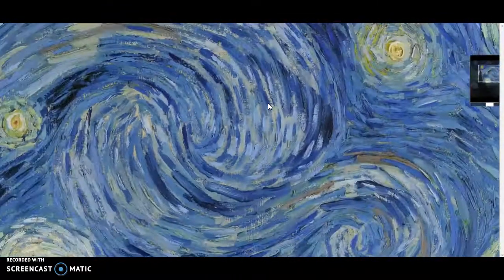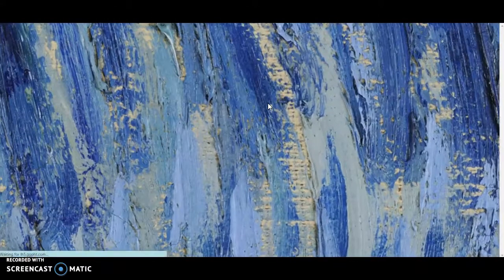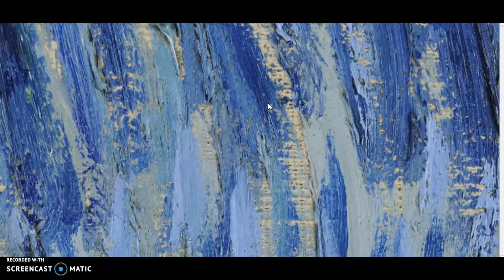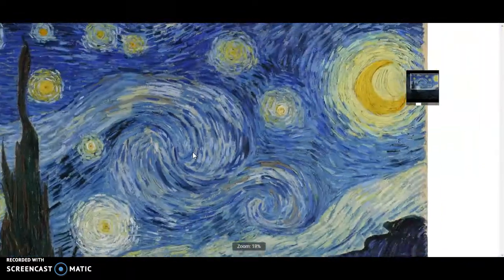You can zoom in and see augmented reality picture. This is how the real painting is. You can see the cracks. This is a real classic painting.